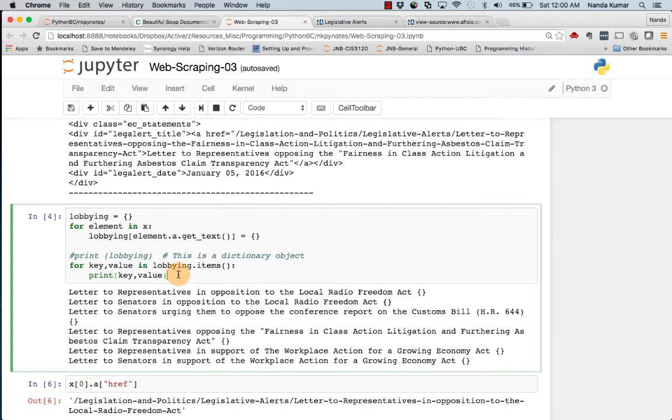So when I run this now, I do a for loop for key, value in lobbying.items. Again, this is straightforward, very simple dictionary operations. I want to access the key and the value of the dictionary lobbying, right? If you had X here, you would put X here. If you had DT here, you would put DT here.